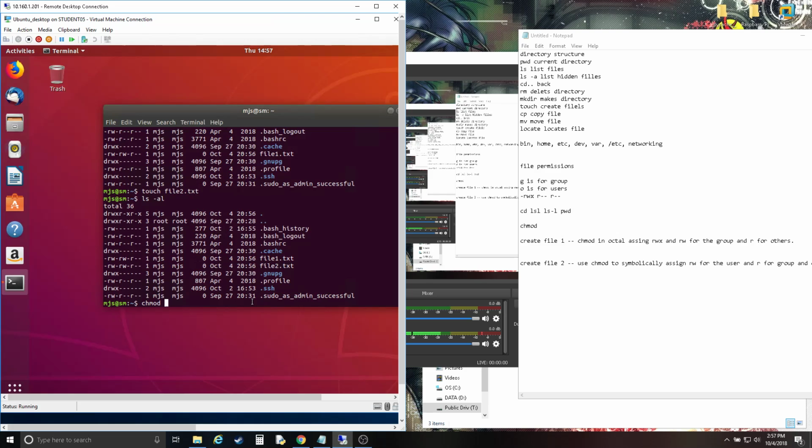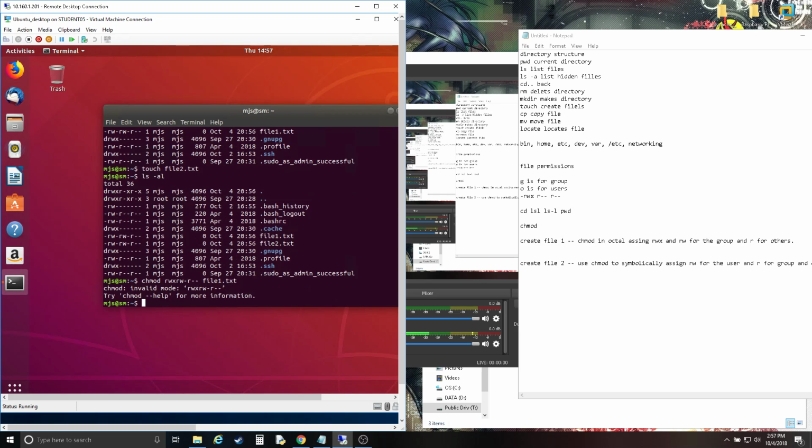I think the way it's set up is it would be RWX, then it'd be kind of like a dash RW, then I think dash dash R, or let's redo that. I think it goes RWX, then RW dash, then R dash dash, and then this is for file 1. So you just type file1.txt and enter.